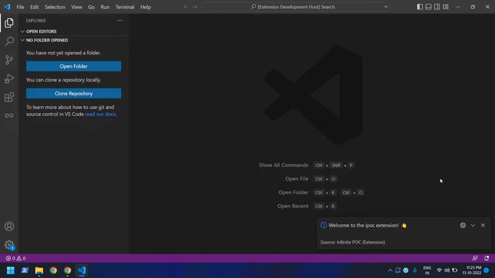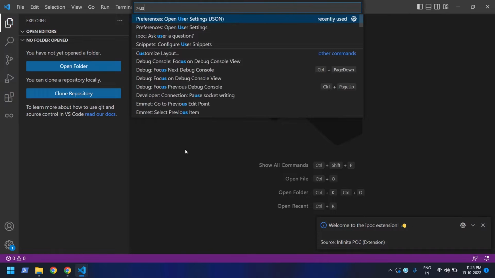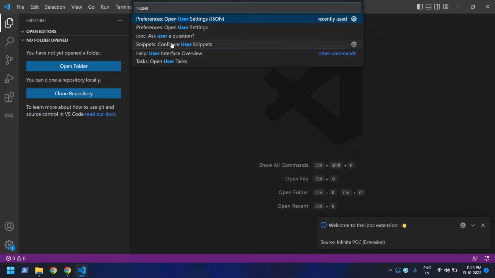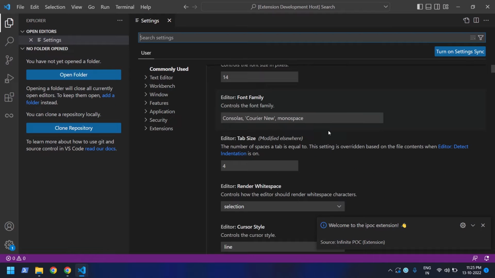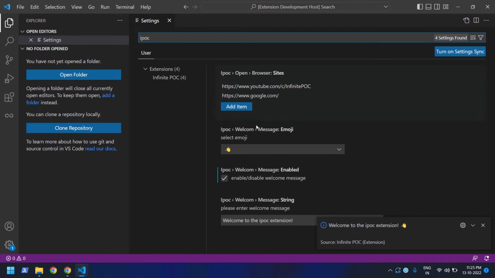So it's a trick. You want to give some default values to the user, and you want users to select out of those drop down values. That is why I'm taking this example. Let me go back and press F1 and type user setting, and you can just click on this UI, and I'll just type IPOC so that I need not type again and again.